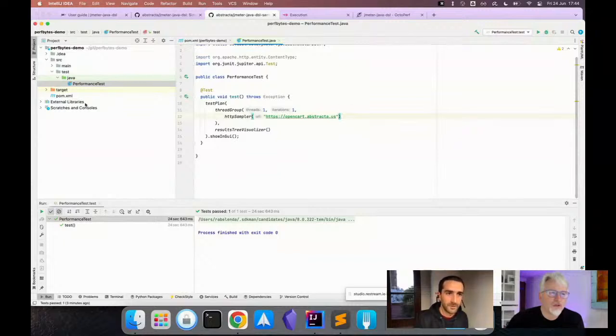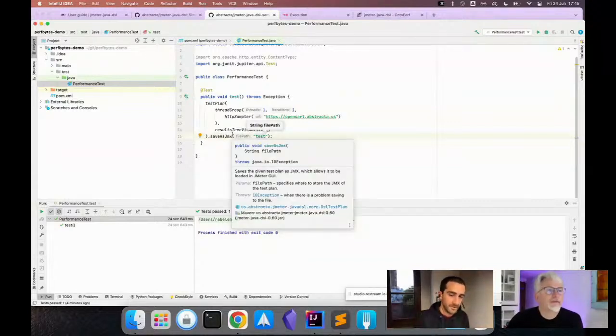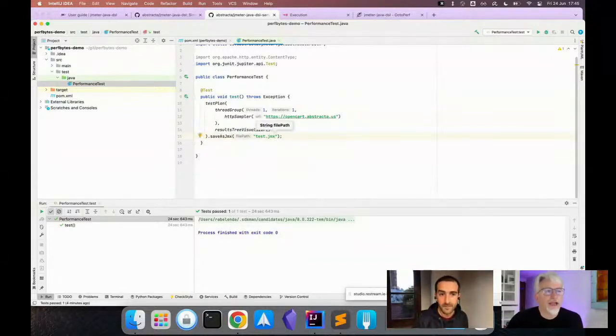Before going to the converter, I want to show you how this test compares to the actual JMX. So let's do something. Okay, let's do save as a test. This is another method. You can get the test plan and save it as JMX and then open it with JMeter and do whatever you want. So let's do this.